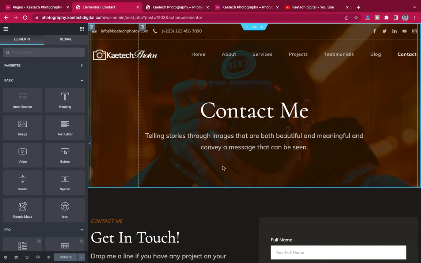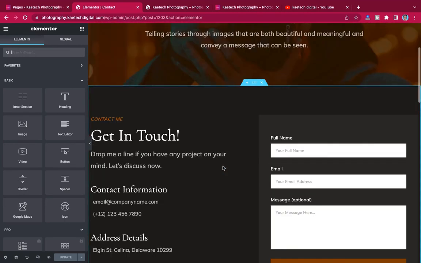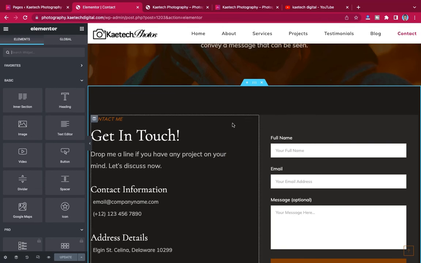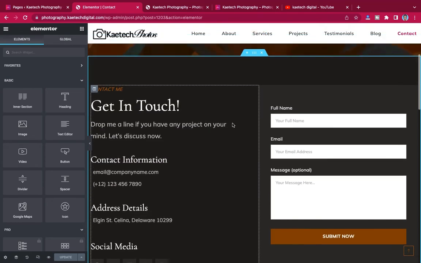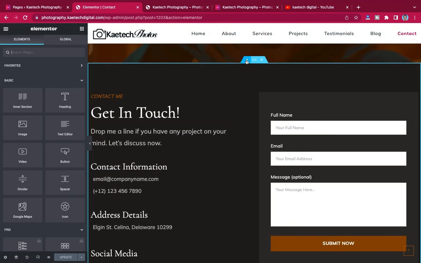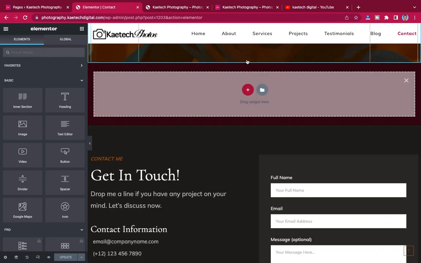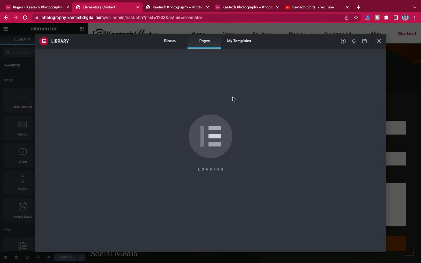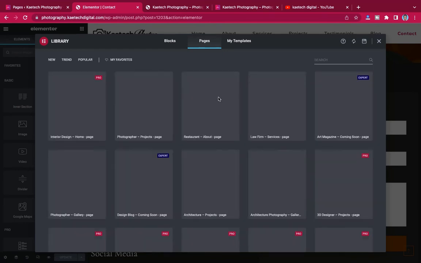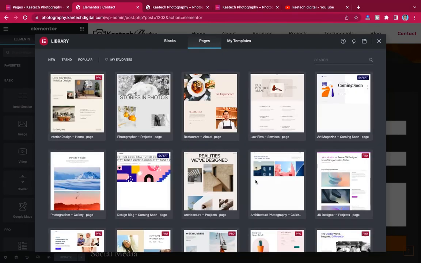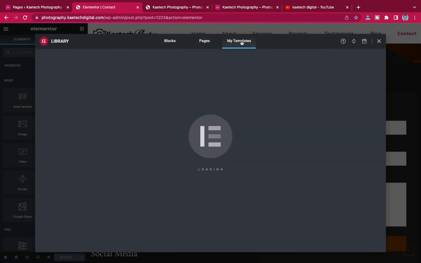Because since this is the same thing that shows in the home page, there's no need to redesign it. So first, we're going to click on this plus or add section over here. Just click on it and then click on this folder icon, and it will take you over here. Don't worry about this template, just click on my template.